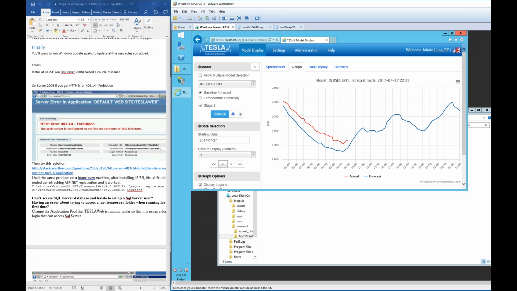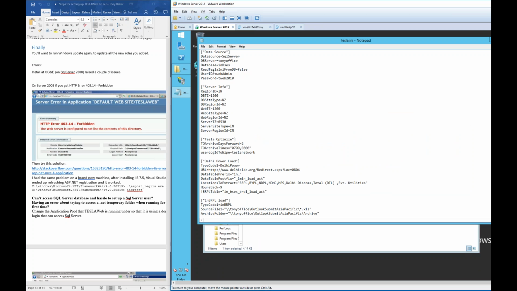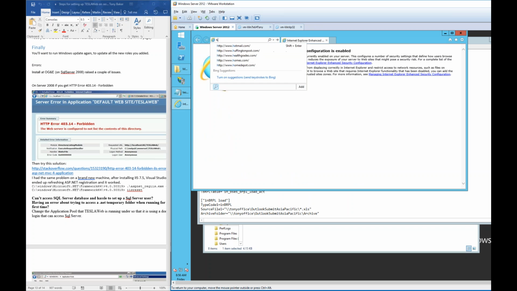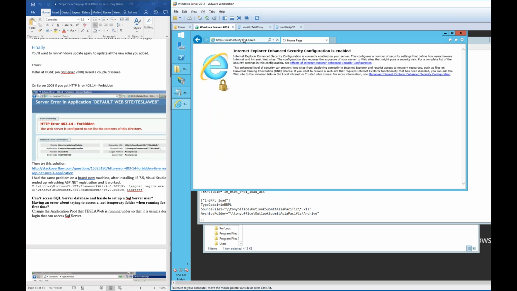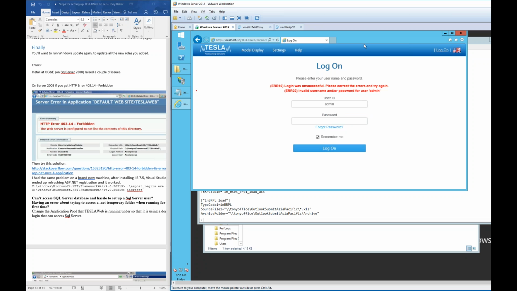Other things we can do at a client site. You see in this TESLAWeb, we are specifying the user ID and password. Let's see, actually this is something I haven't tested yet, but if I take this off and, hold on, I'll bring up localhost my TESLAWeb. Try and log in. It should fail. Okay, it's failed.